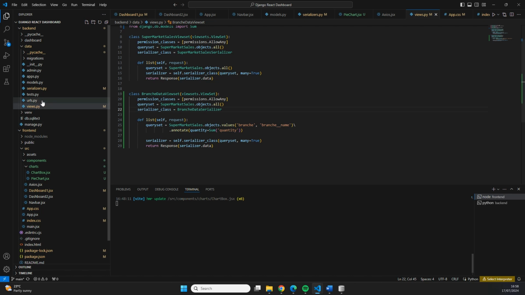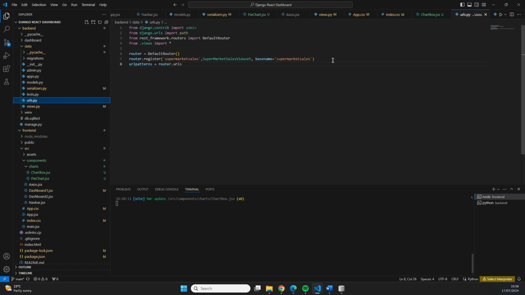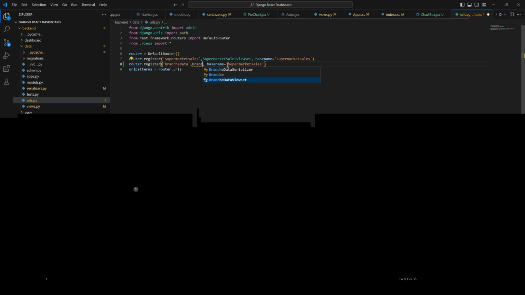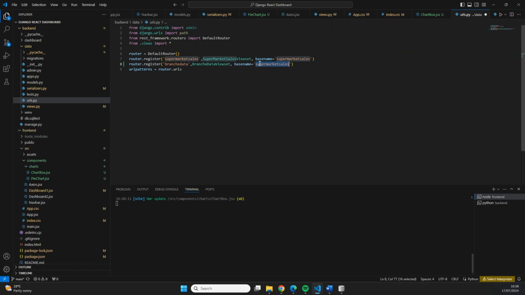Now the last thing that we also need is a new URL because we have not actually specified where we can find this data. So in the URLs, we can copy over what we did in the previous video and register another route and just say that this is our branch data. It comes from our branch data view set, and let's call this branch data.